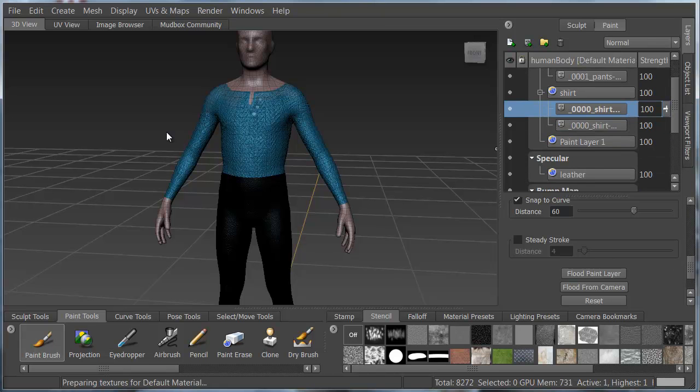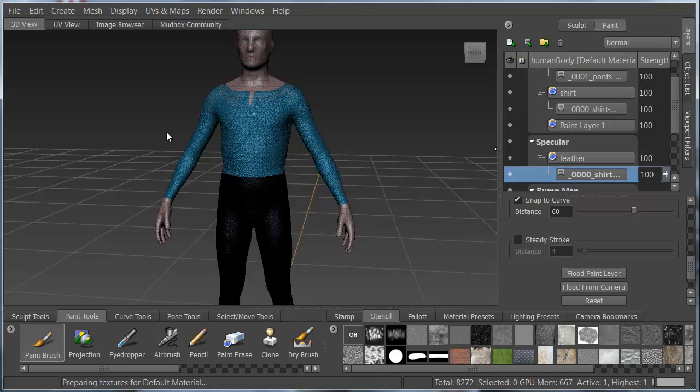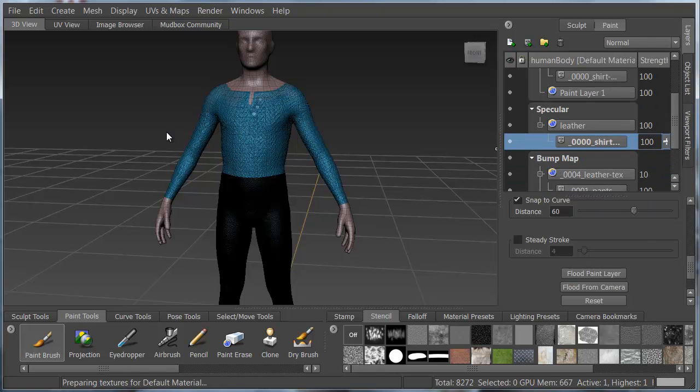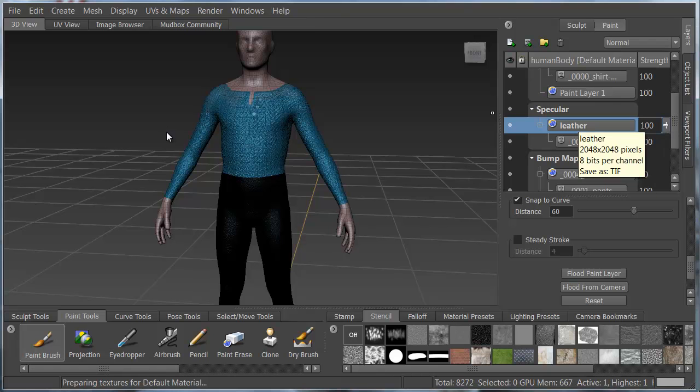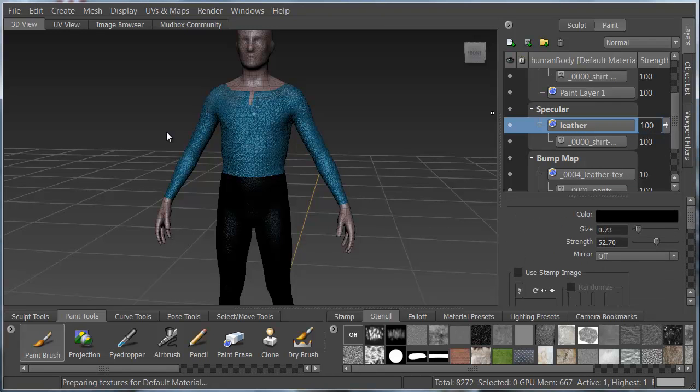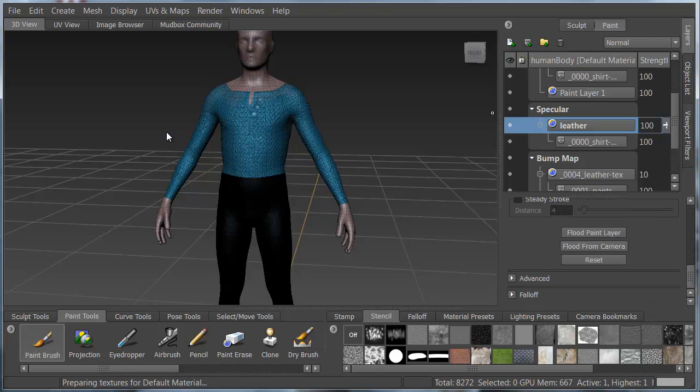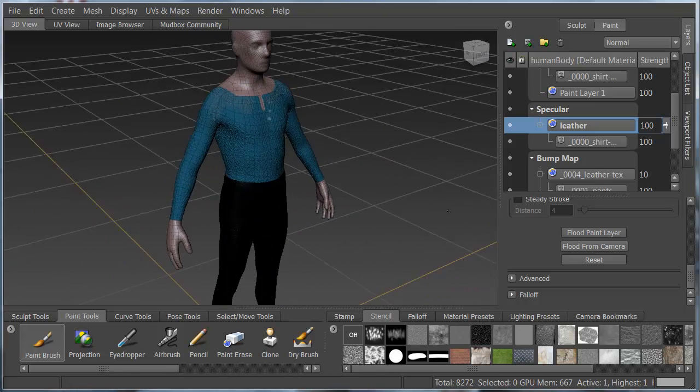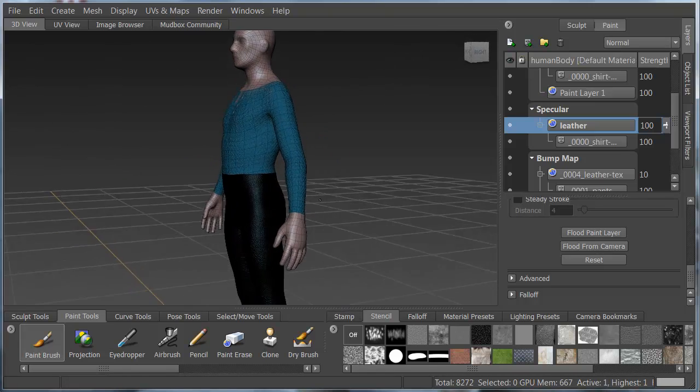Copy one of these onto, so let's say this says cloth. Here I have a mask. So I want to flood this with black to bring specularity down to 0. So I've got that selected, flood the paint layer, and now I have a shirt that is not shiny. So I rotate this around, you see the highlights on the shiny leather pants and none on the shirt.